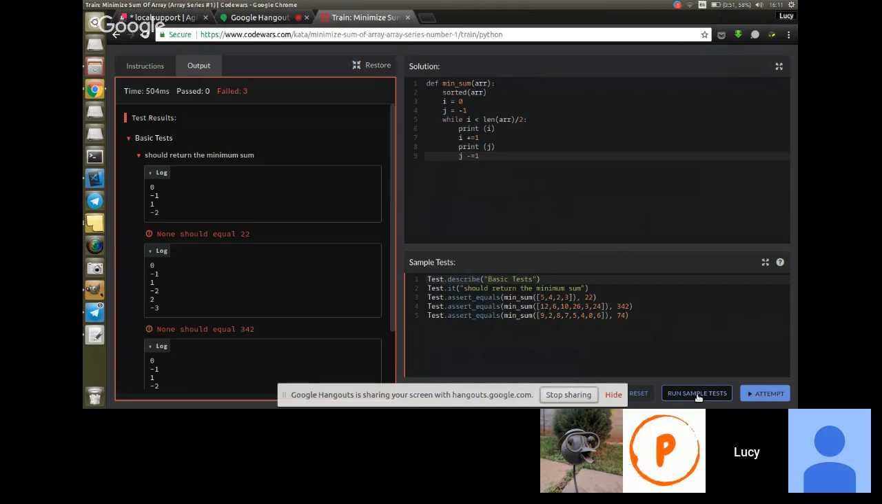Yes, so negative 1 and negative 2. Negative 1, negative 2, negative 2. So we can multiply. So below line 9, before you print i, you can multiply array i times array i. Multiply.